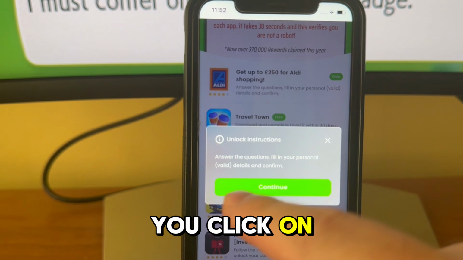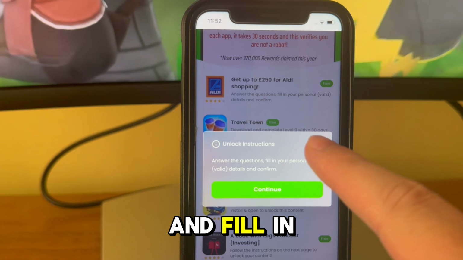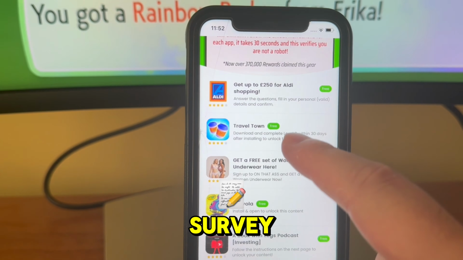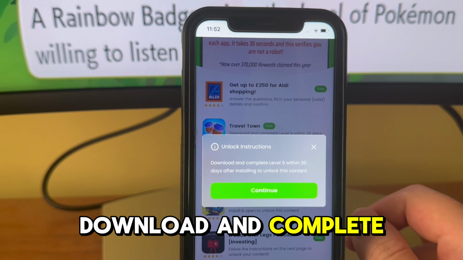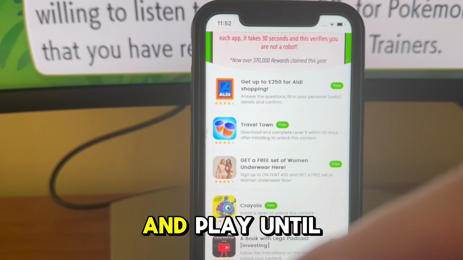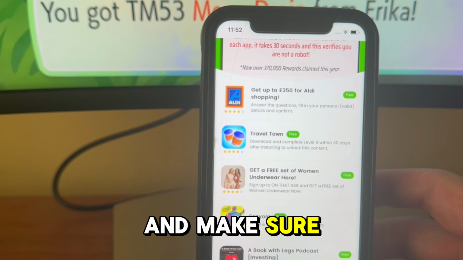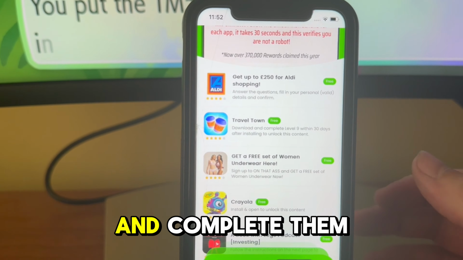So this one, you click on it and it gives you some instructions. This one says answer the questions and fill in details. So that's like a survey. This one says download and complete level 9. So that's like a mobile game where you would have to download it and play it until a certain level. So basically, guys, just choose 2 of these and make sure you follow all of the instructions and complete them.